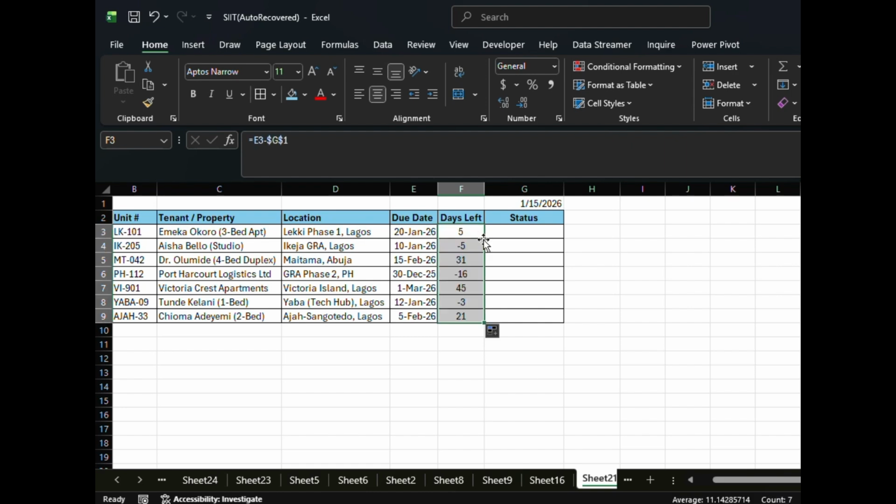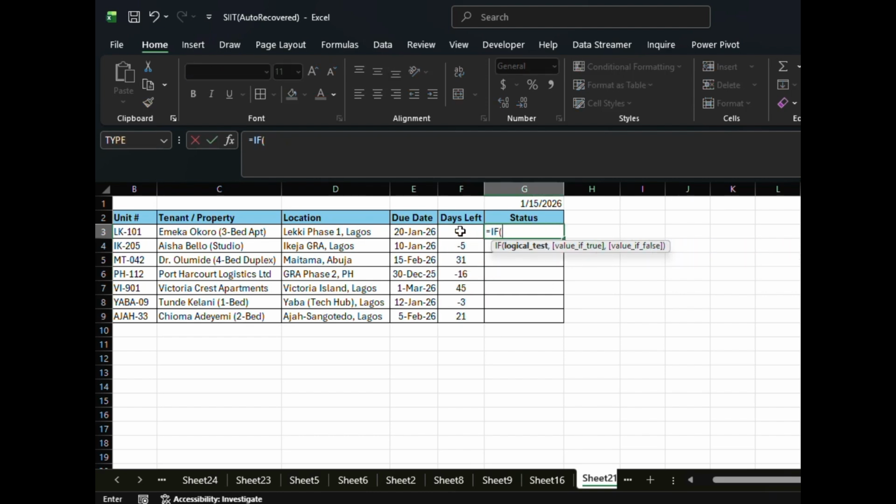Then for our status, we're going to enter an if statement. So using an if statement, if the days left is less than 0, so we'll say it's expired. Expired in parenthesis.